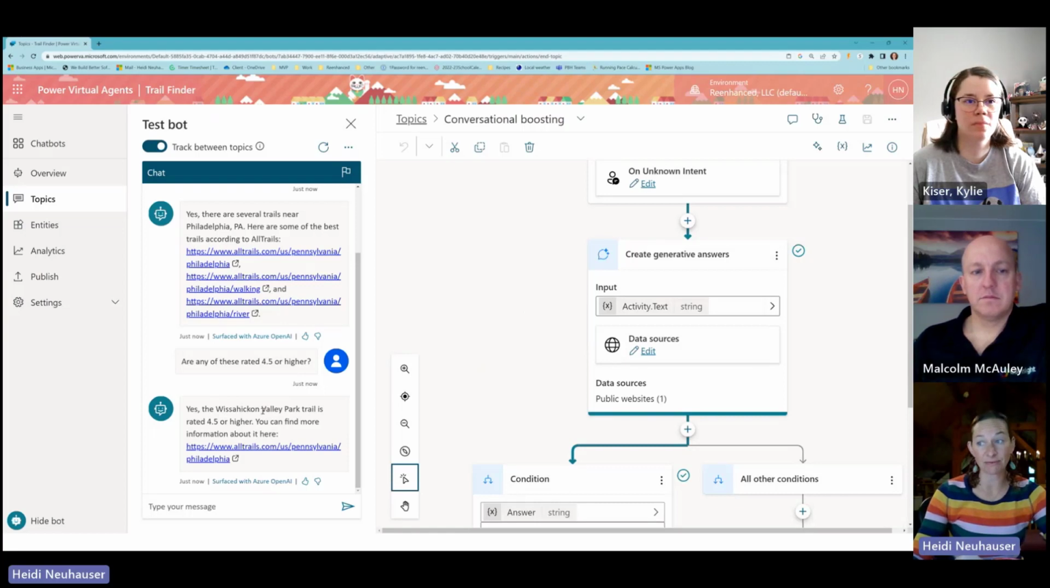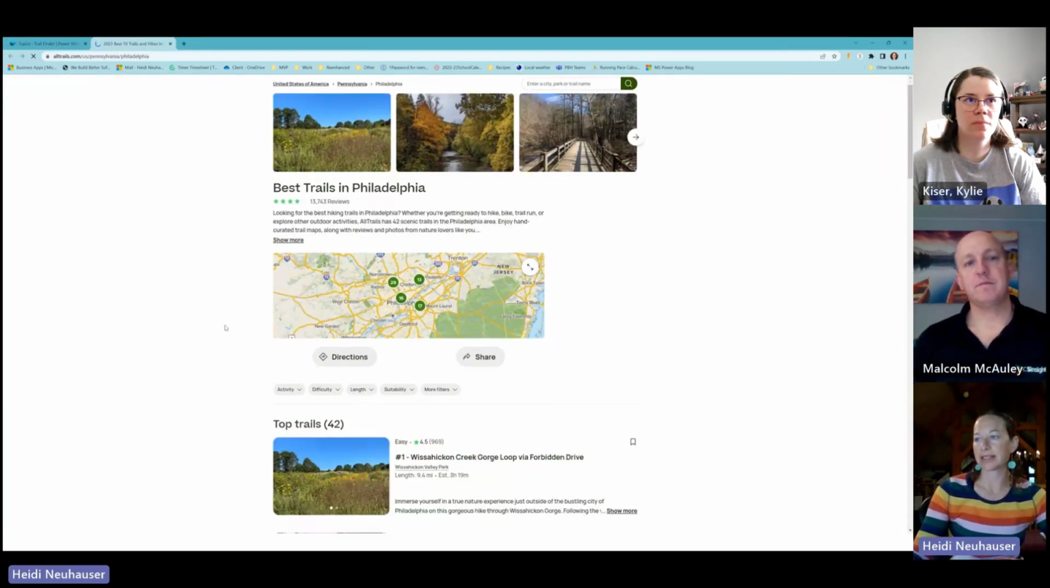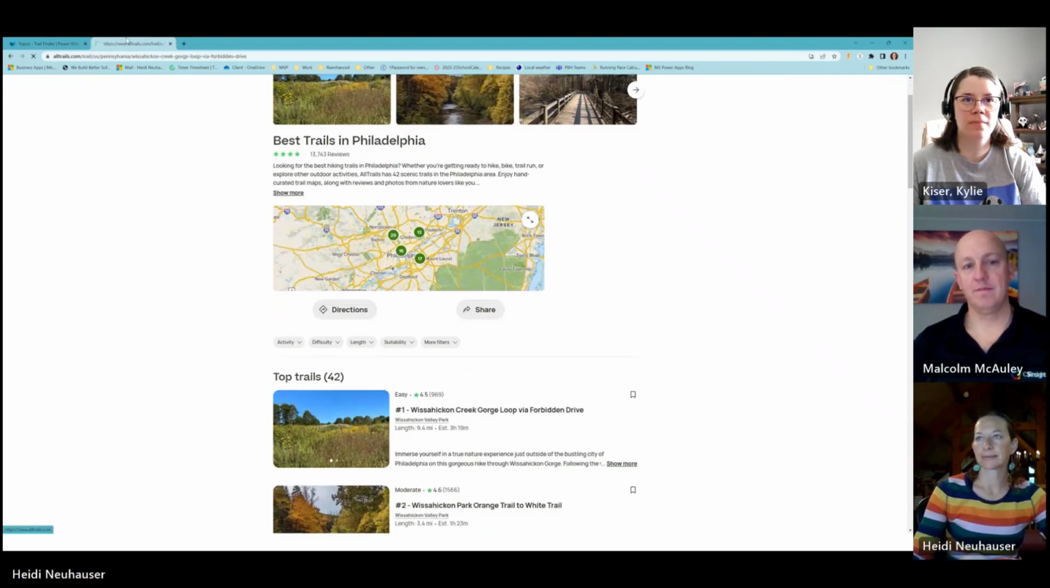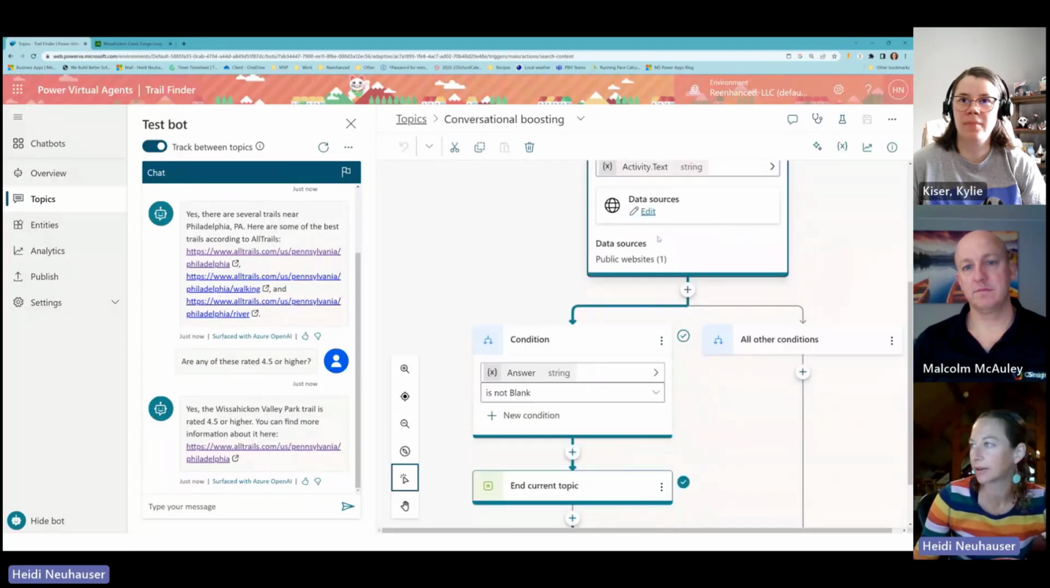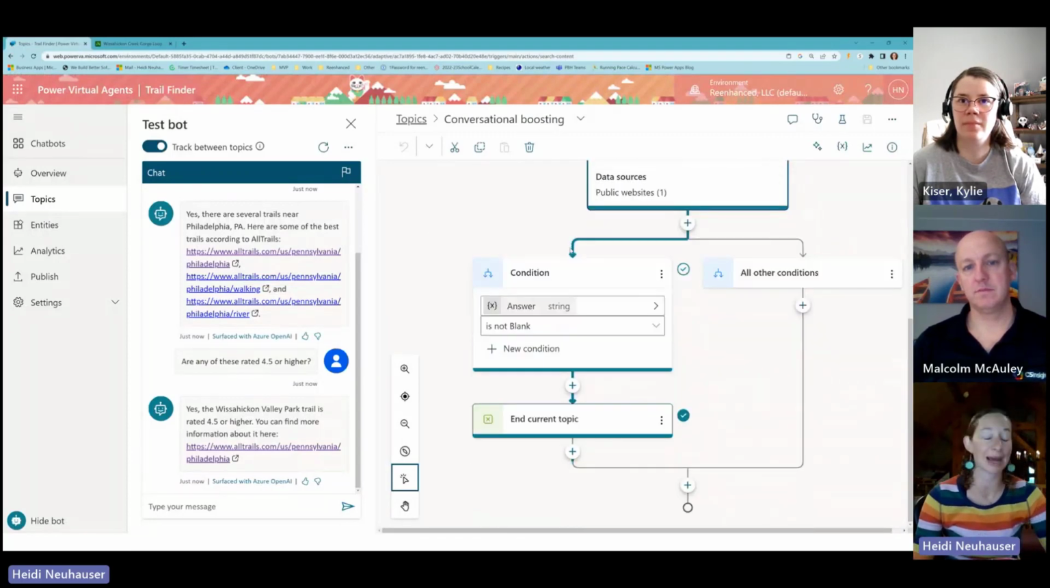Yes, the Wissahickon Valley Park Trail is 4.5. Check it out here. And then you can start to see it, which is really pretty cool. That's neat. And look at all the stuff that this did on its own. And again, I did nothing, like absolutely nothing, just gave it a URL.